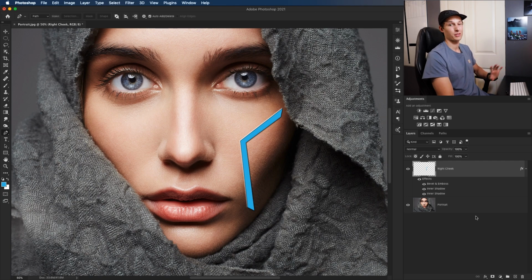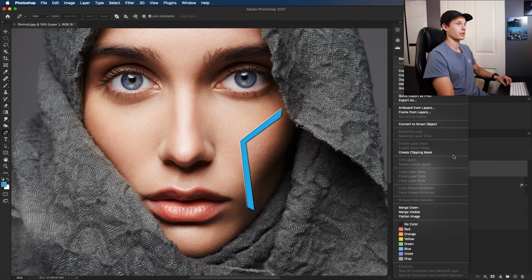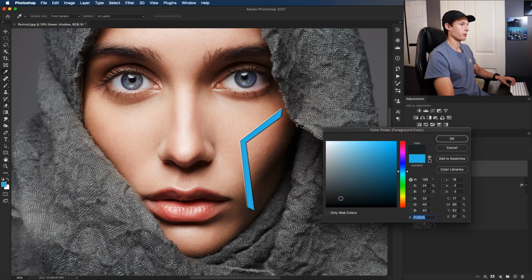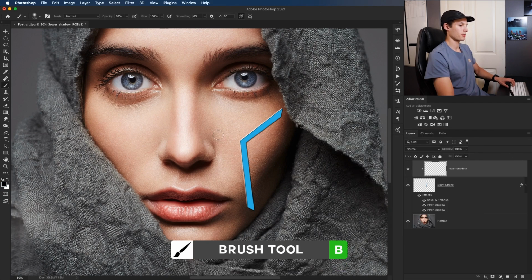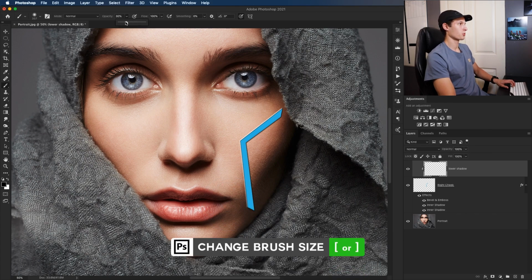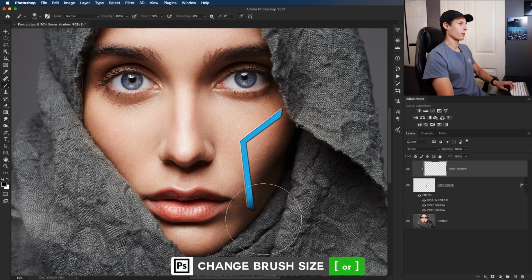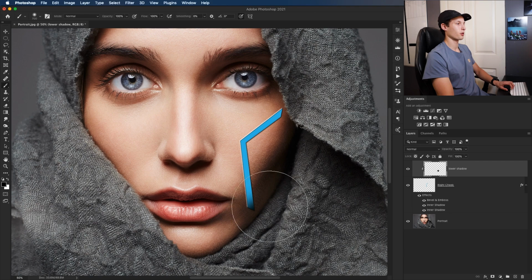So to do that, we don't have to do anything complicated. We can just create a new layer, right click on it and go to create clipping mask. So now it will only affect our shape, and I'll call this lower shadow. Now I'm going to set my foreground color to black here, grab my brush tool by pressing B. I'm going to scale up my brush a little bit, and then I'll make sure my opacity is set to 100%. Next, using a soft large brush, I'm just going to paint over the bottom edge like so, just to add a little bit of a shadow.